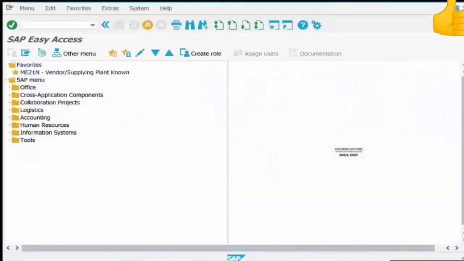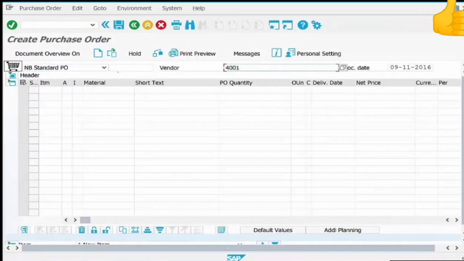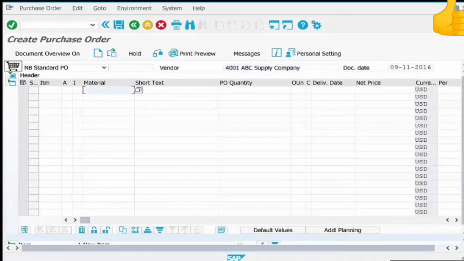Go back and let's create a PO. ME21N. So what are we doing here? We are raising a PO for electric service. Save the same vendor. 4001. Enter. And for material, we use elect serve 01 and a quantity of 1, say.